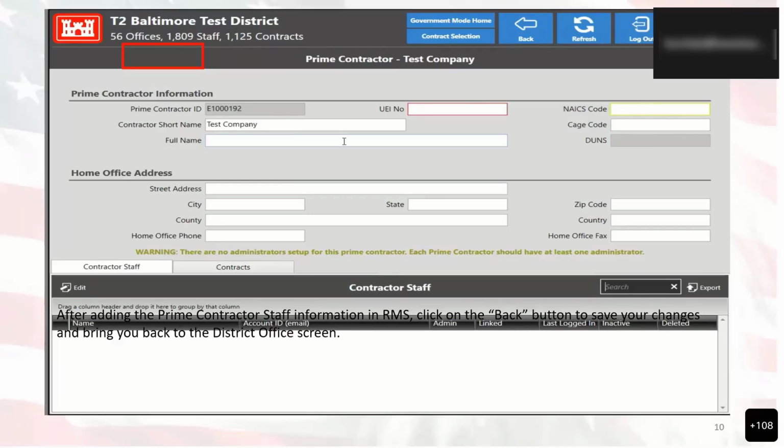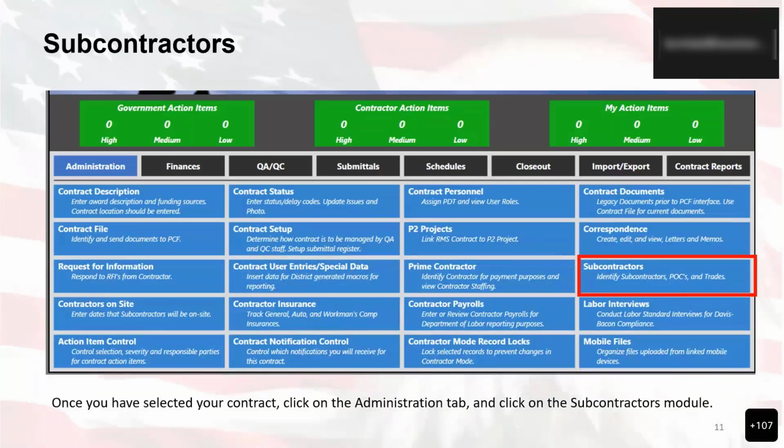So UEI, NAICS code, you'll enter the full name of the contractor. Obviously, DUNS number is read only. You cannot enter that any longer. You'll have to enter the UEI number. All right. Once you're done with the prime contractor, then you'll start to enter the subcontractors.